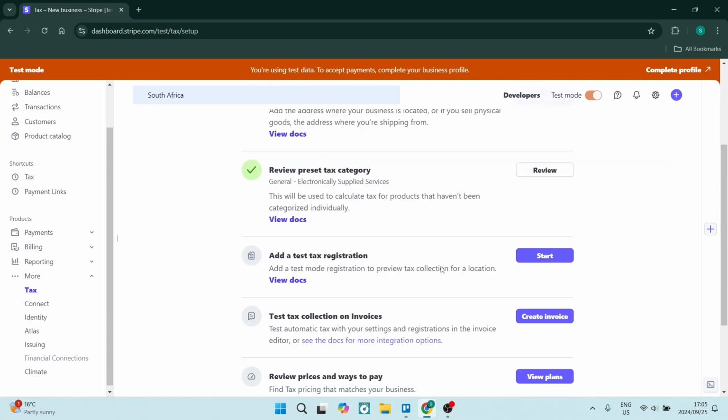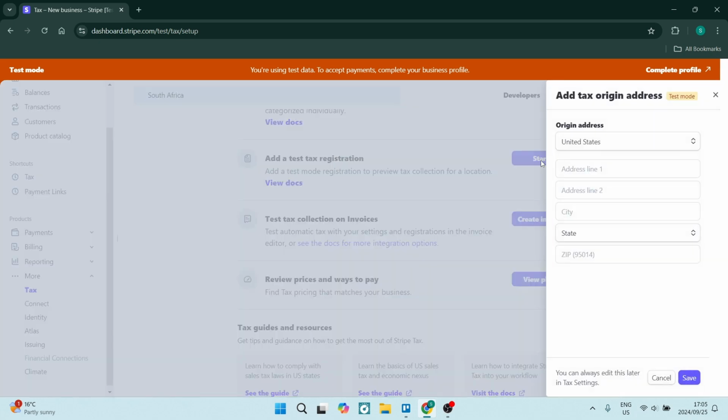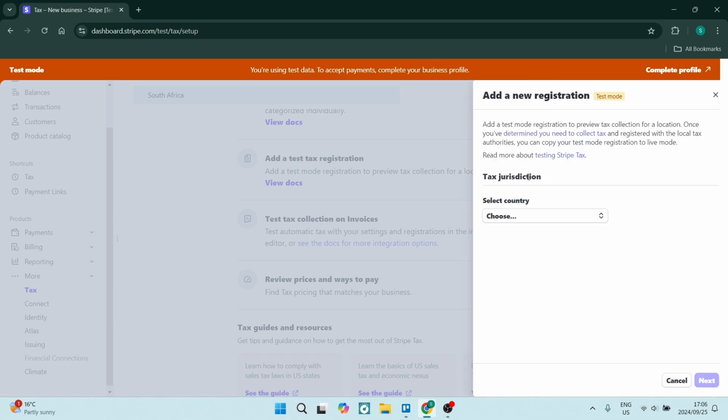The next thing you want to do is scroll down slightly and you can add a test tax registration. Let's go ahead and click on start. Again, you want to then just add your address in over here. From here, you are going to add a tax jurisdiction.